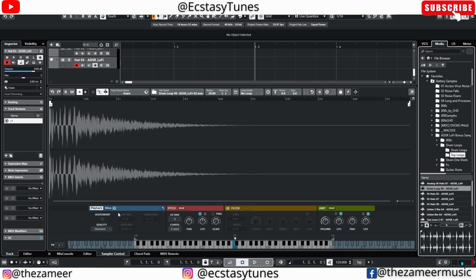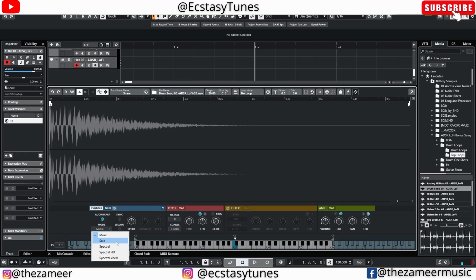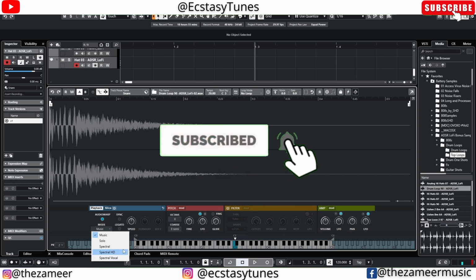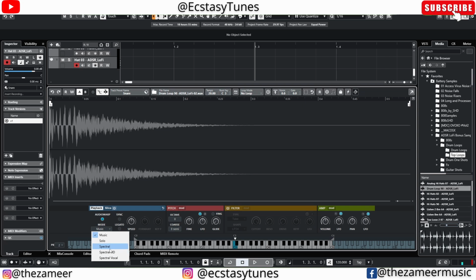So we have, we can chop samples here. We have audio warp. We have solos, spectral HD and spectral vocal. These are the few things that are added in Cubase 13. In Cubase 12, I think they only had music and solo or spectral, I think.